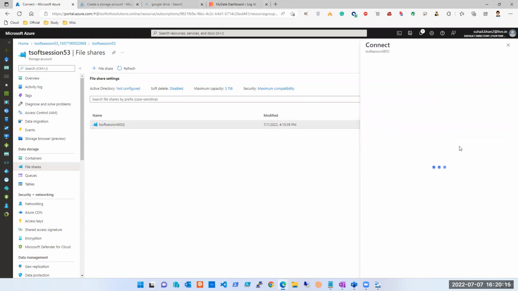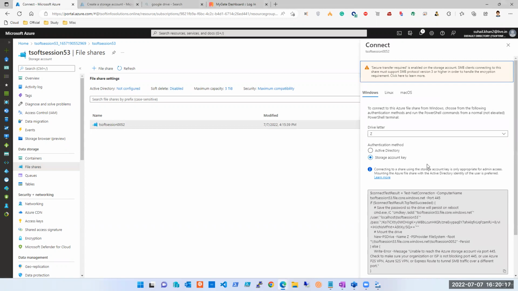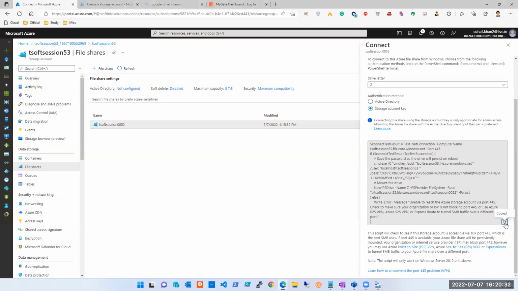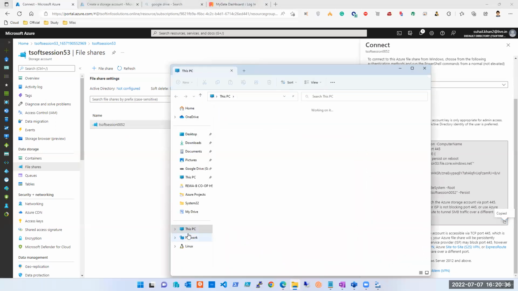So here we have the connect method, the one which we did yesterday. With the access key, you will get complete access on the storage account. There's no separate access key for file share. For file share, this is the method you have. You can copy this and paste it in any of the PowerShell scripts.